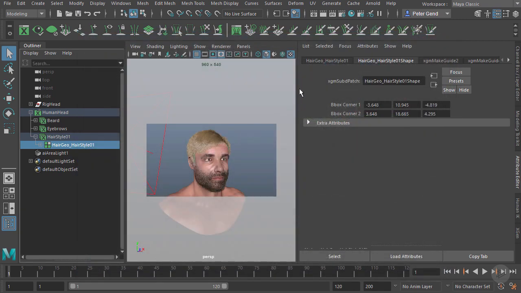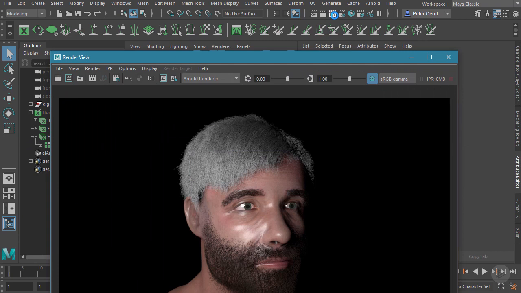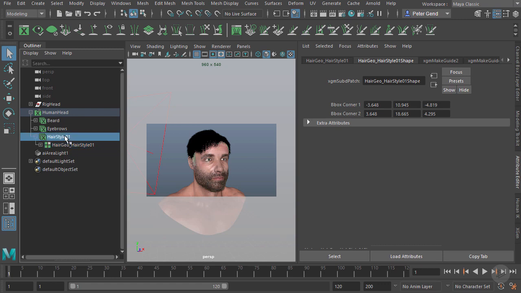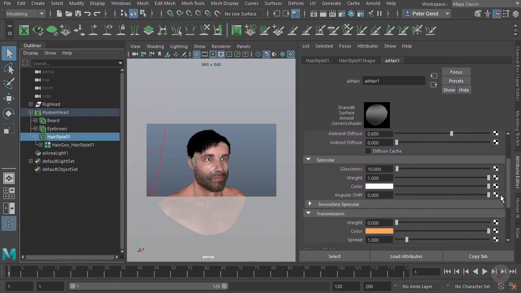All right, and let's go ahead and take a render now. I'll choose my render. All right, there we go. And you can see that the AI hair shader has now been applied. And now you're free to go in there and edit the AI hair shader exactly as you did in the prior modules. Let me actually select this hairstyle over here. Give that just a second. And now you can click over here to the actual AI hair shader and change just as you did before. You can adjust your root color, specular settings, anything you want.